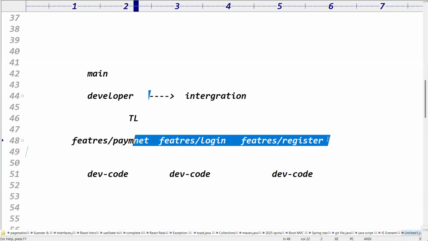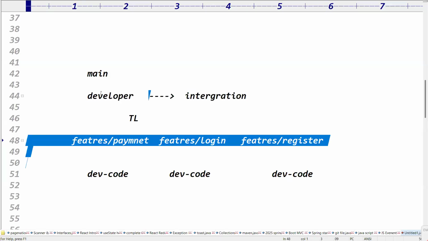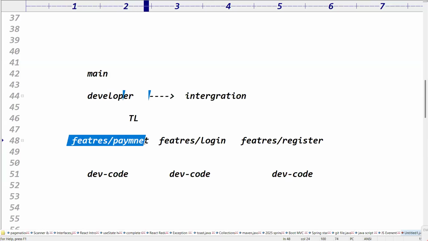And all this code gets integrated here in the developer branch. All these codes are integrated into what branch? That's the developer integration branch, you can call it. The integration branch. These are called feature branch and resource branch.